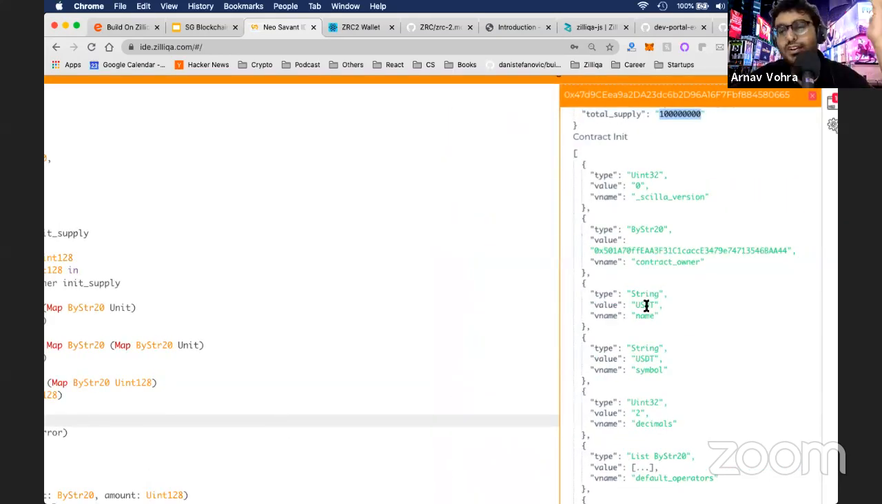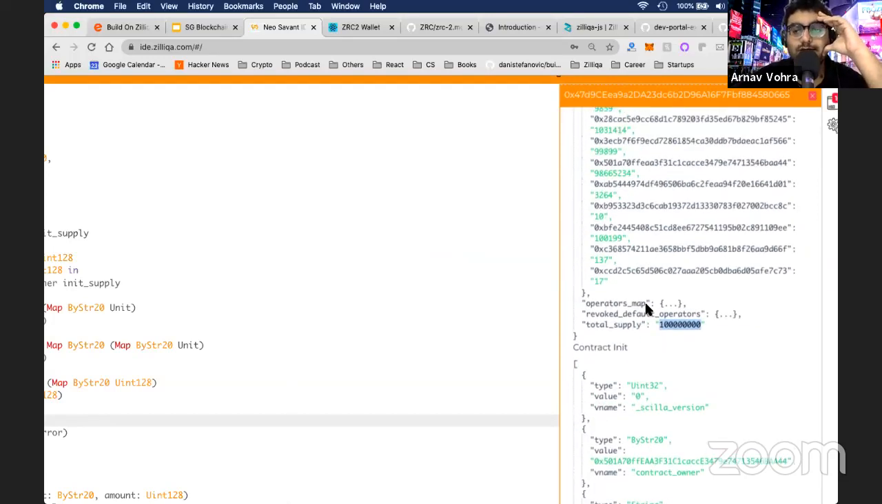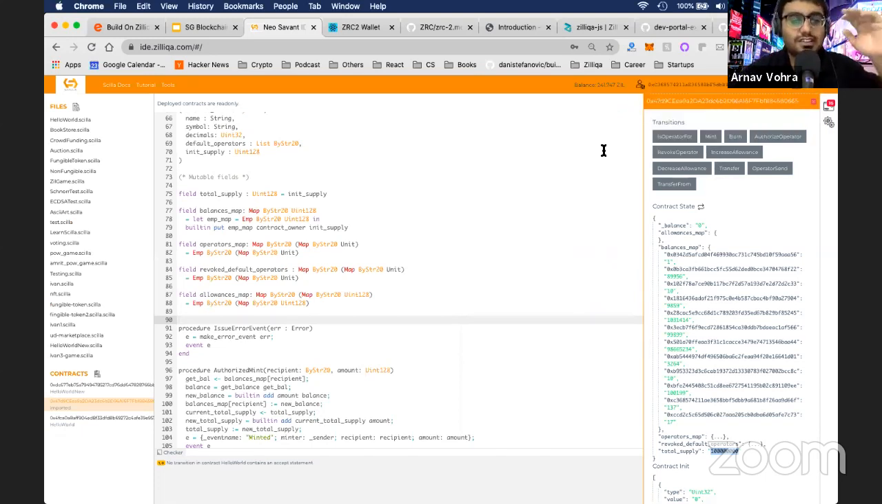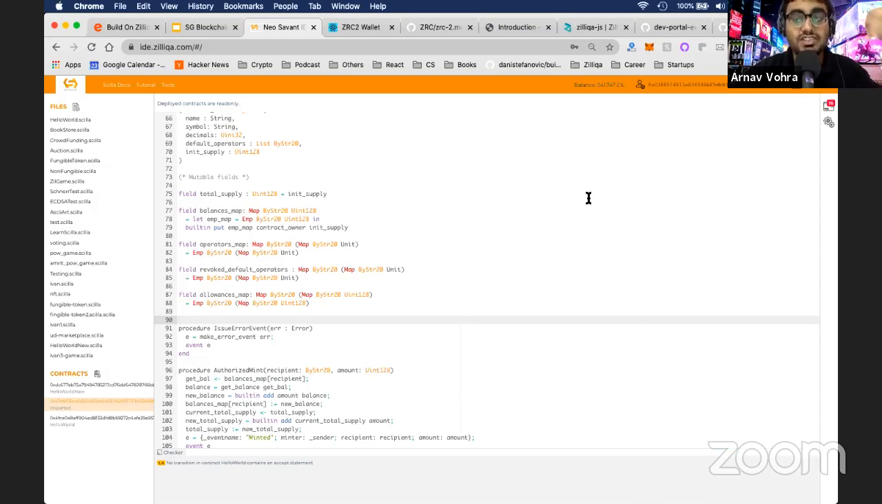And this one, I just gave the symbol as USDT. It's just random. But yeah, and this one is deployed on the testnet. Okay, so this is cleared on the contract side of things, right? This session we'll not look at a lot on the Scilla side of things, just focusing on the Zilliqa JS side of things.